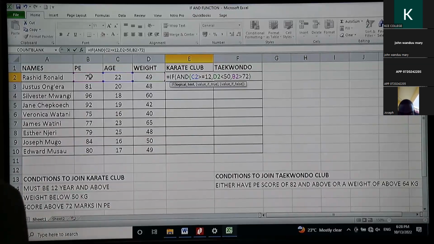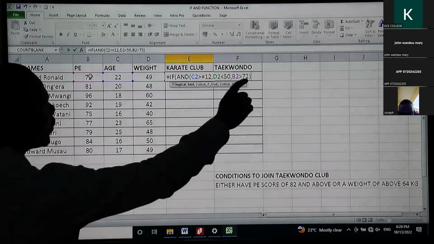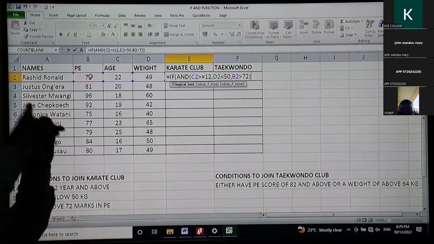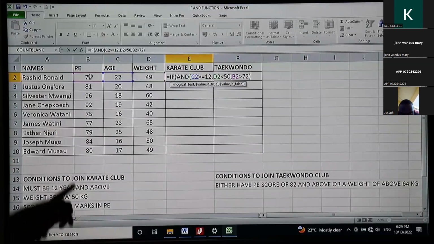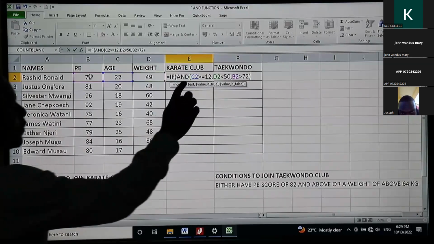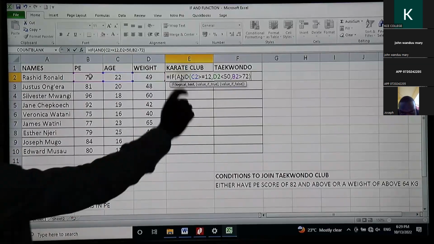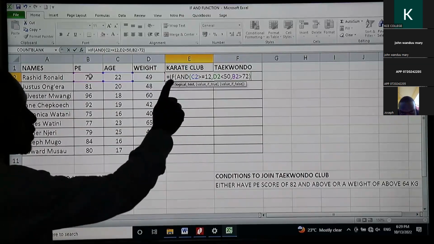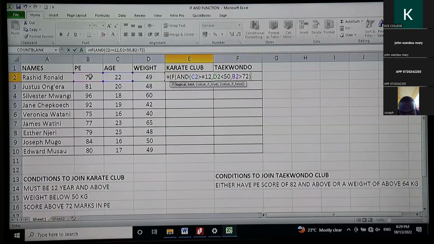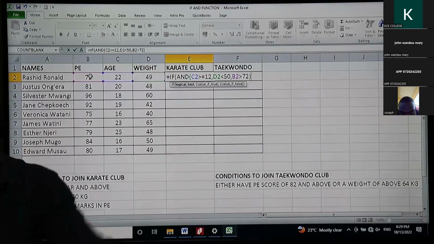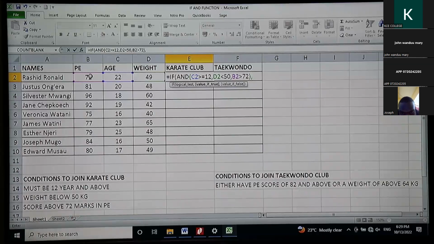There is one concept in Excel that after you are using a function and you give all the arguments of the function, then you have to close the bracket. A function must have those opening and closing brackets. So we have closed the bracket for the and function. We have not yet closed the bracket for the if function. So after the three logics have been tested, then you put a comma and we put our value if true.